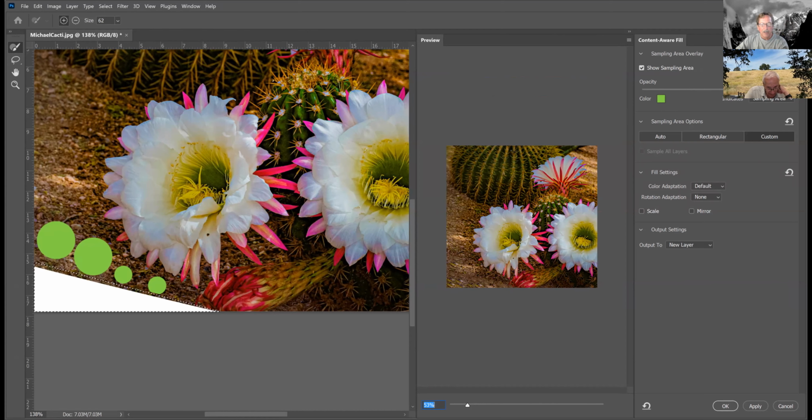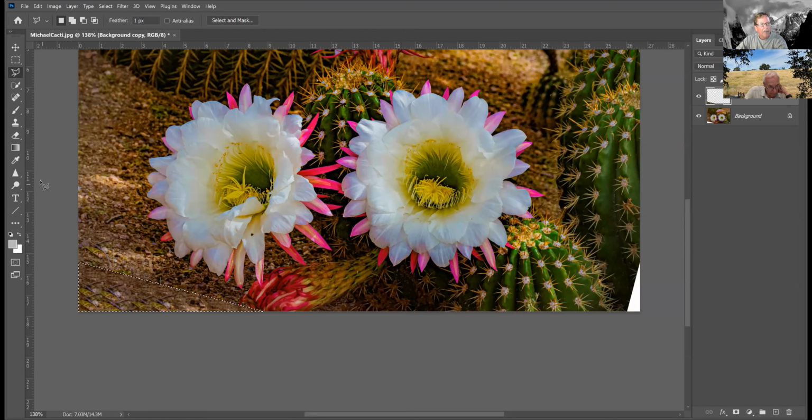Right, and it's still selected because it hasn't actually filled it in. It's just showing you a preview of, this is what I think it's going to look like. I get it. So now I have to apply it. And then I have to say, okay. And then we can do the marquee tool again and look at it.